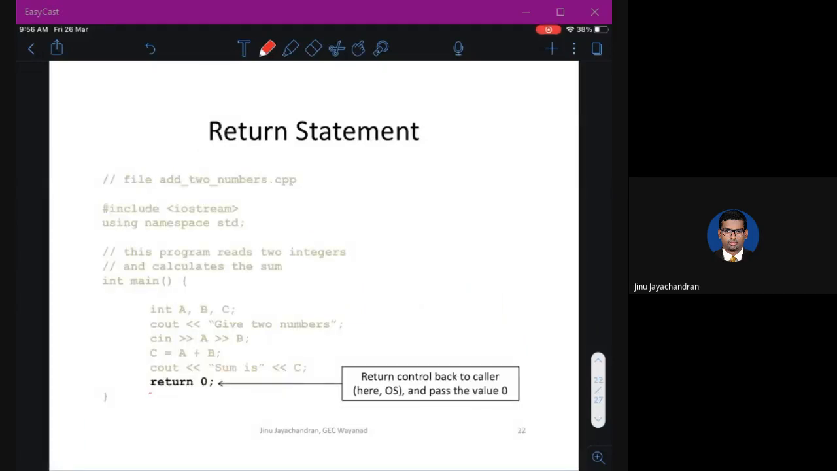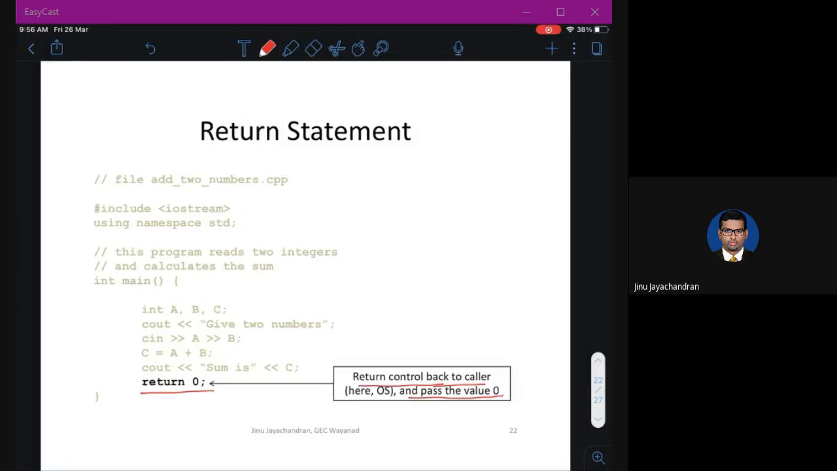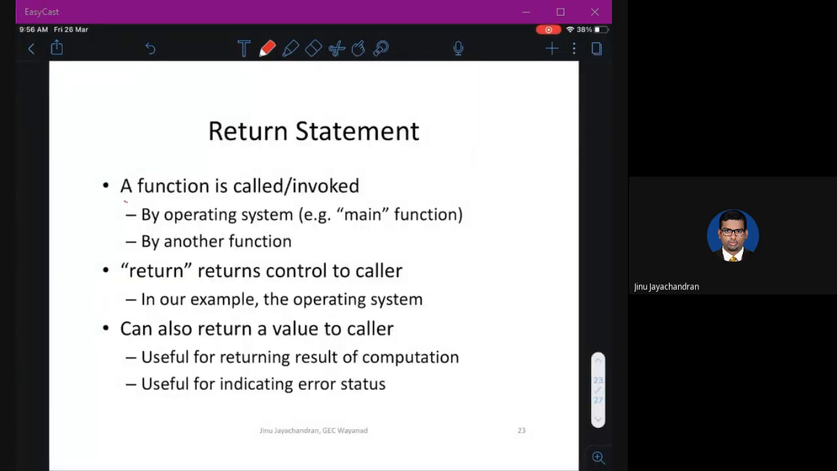And at the last there is a return statement which tells the OS that I am returning from the program. So return control back to caller and pass the value 0. Okay, this actually comes in the function. We'll see the function later. So a function is called or invoked by the operating system or by another function, and return returns control to the caller. So actually the main function was called by the operating system and it will return the control to the operating system. In our example, it is the operating system.